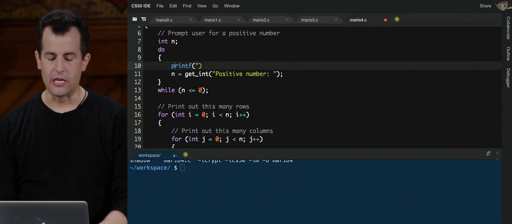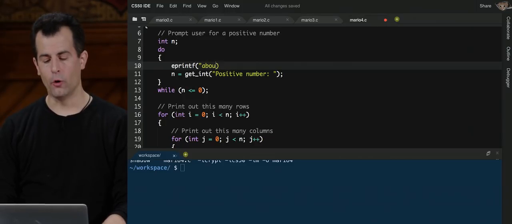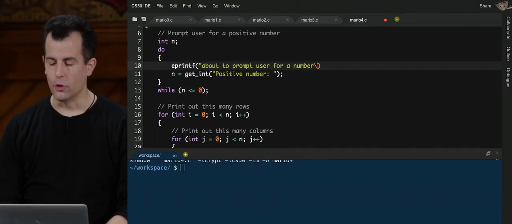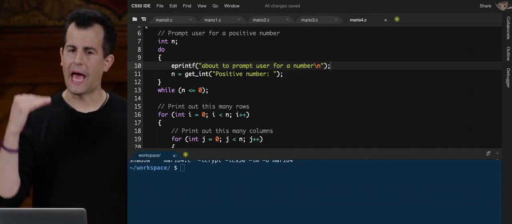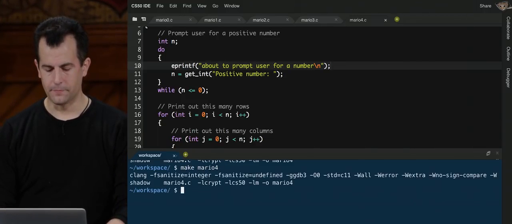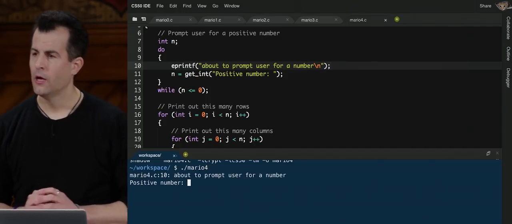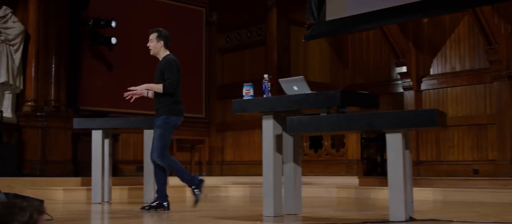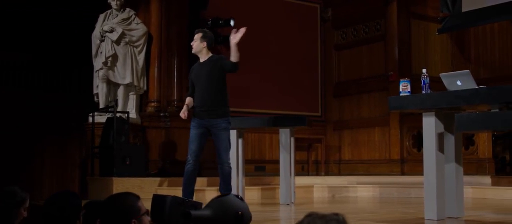I'm going to change this to just eprintf, and it works the same. And I'm going to go ahead and do this: "about to prompt user for a number." I just want to provide an explicit note to myself temporarily of what should be happening here. And let me see now what happens. If I do make Mario4, OK, ./Mario4, I get a little ugly output, but it's just diagnostic. It's temporary. It says Mario4.c on line 10 is giving the following message, about to prompt user for a number.